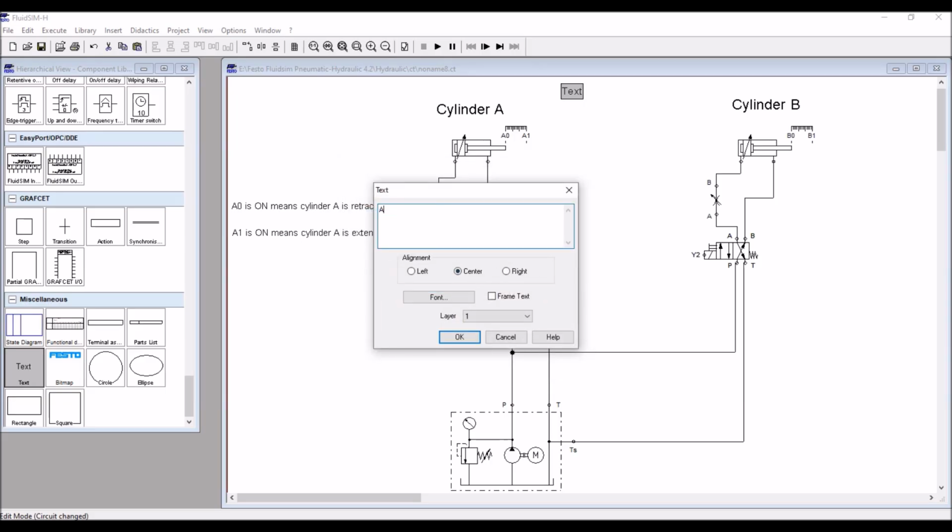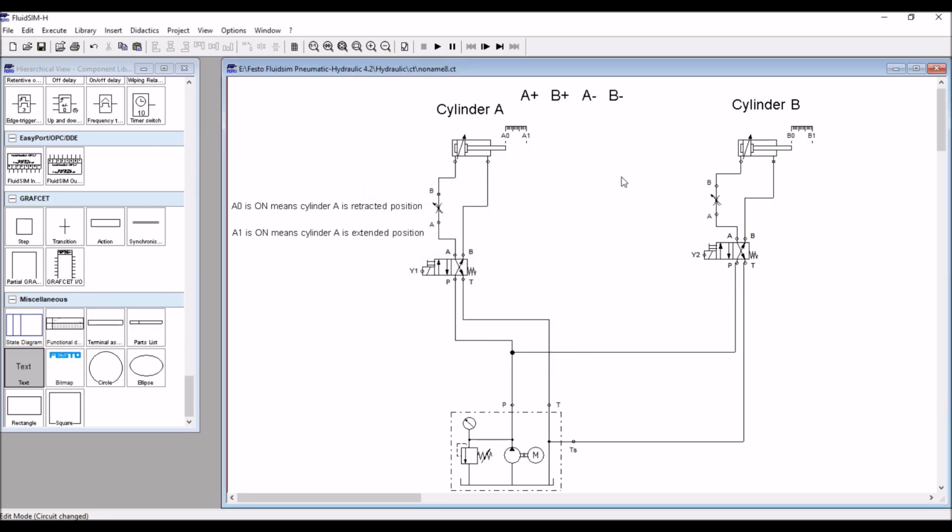Required sequence: A plus, B plus, A minus, B minus. Right? This is the sequence required. And here a very important observation is, when solenoid Y1 is on, cylinder A will move forward. When solenoid Y1 is off, cylinder A will move backward, means retraction. So Y1 on means cylinder A extension, Y1 off means cylinder A retraction. That is also one important observation.